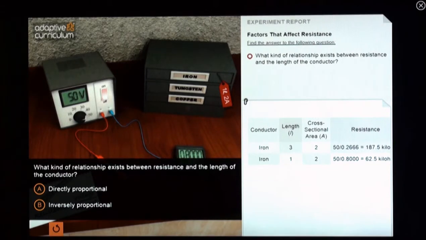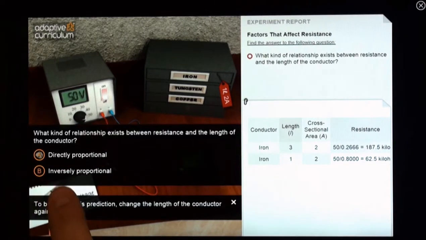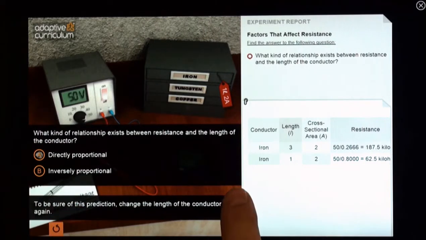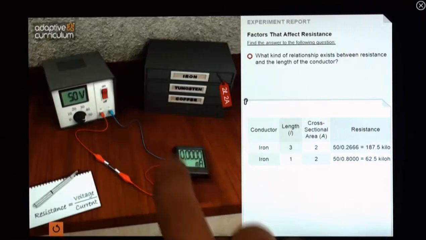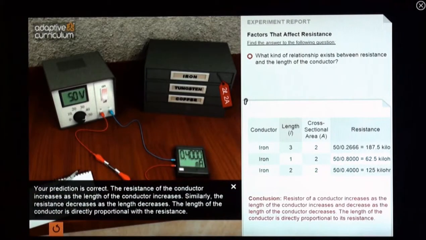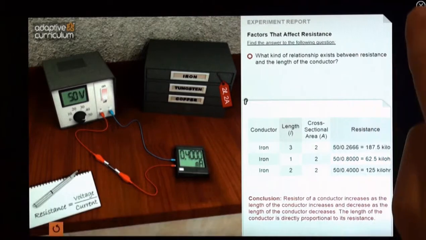We can now predict the relationship between the length of a conductor and its resistance. So we've chosen a length of 3 and 1. Let's try 2, though. Looks like our prediction was correct.